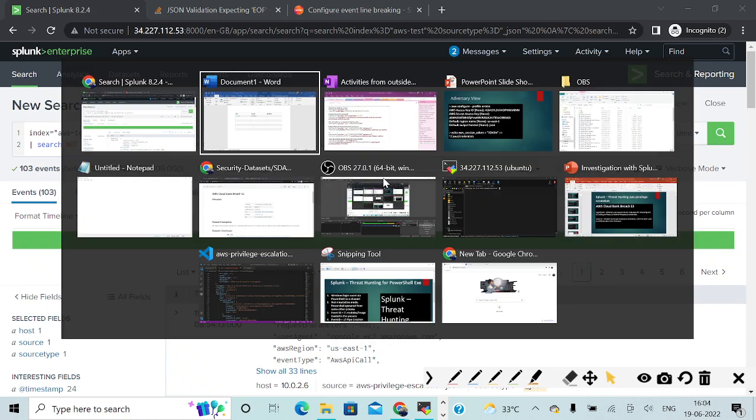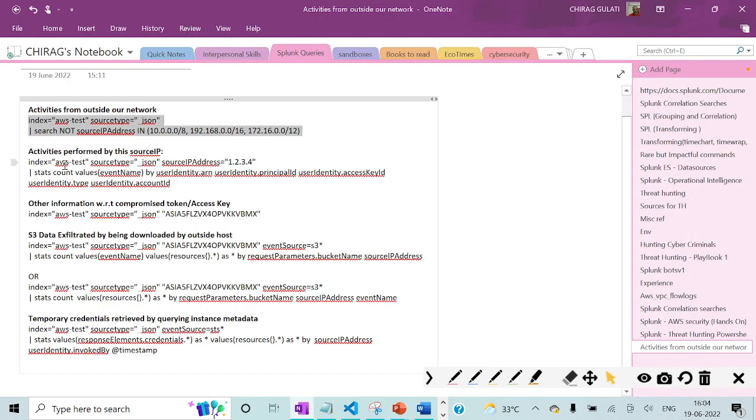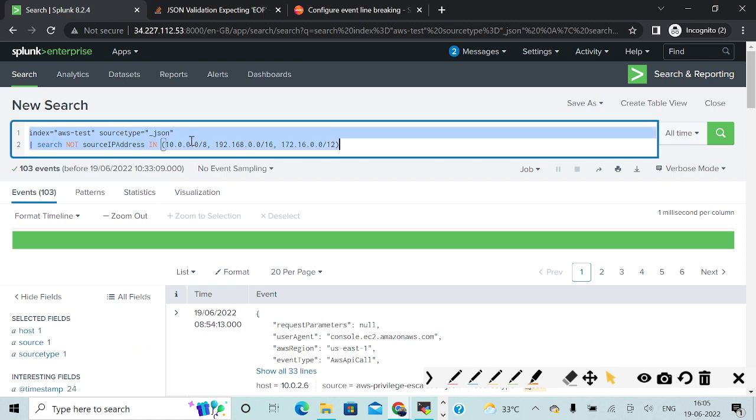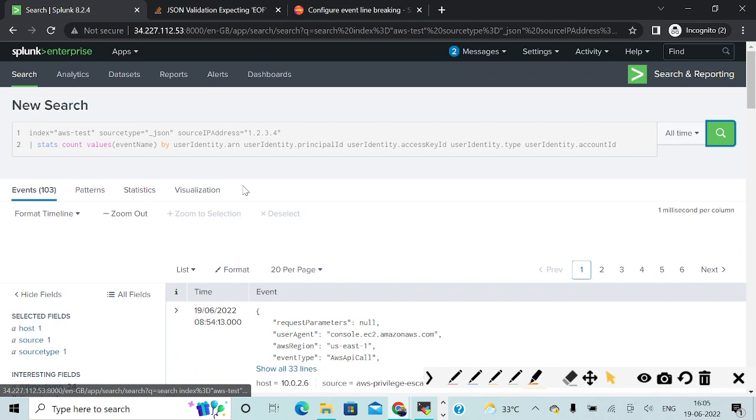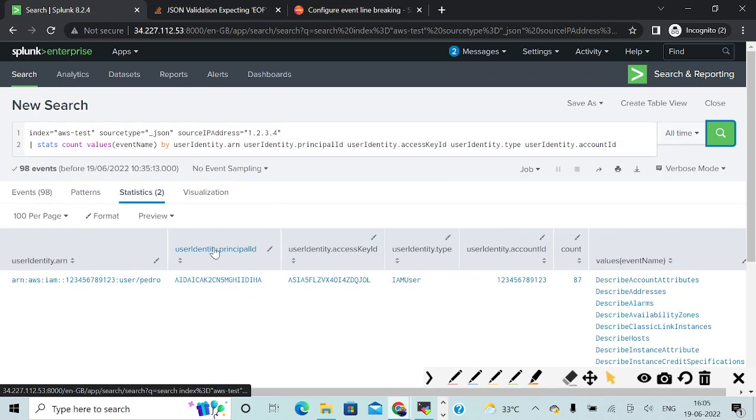So let me move back to my OneNote once again. Now I will be interested in what activities are being performed by this source IP address, which is external in nature, and I don't really know it and it is not really a trusted IP address. It does not belong to a third party, our partners, or our enterprise. So for example, I have copied this query and I will just run this particular search. It will take a moment.